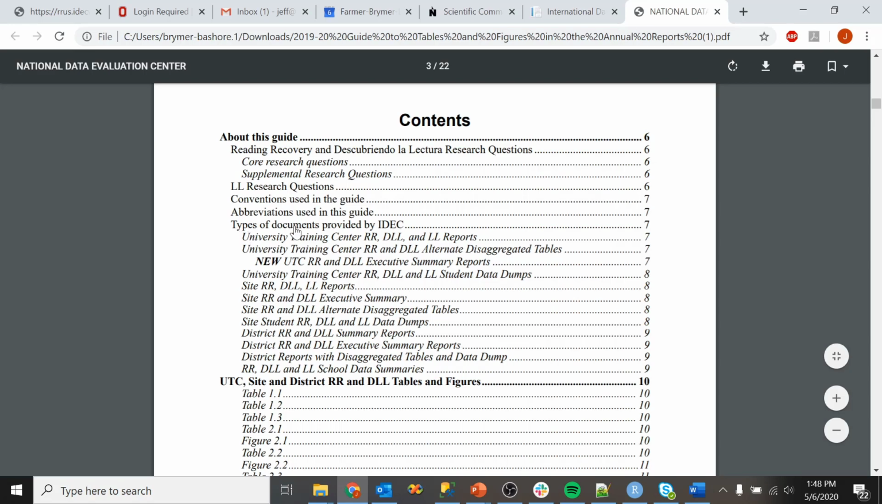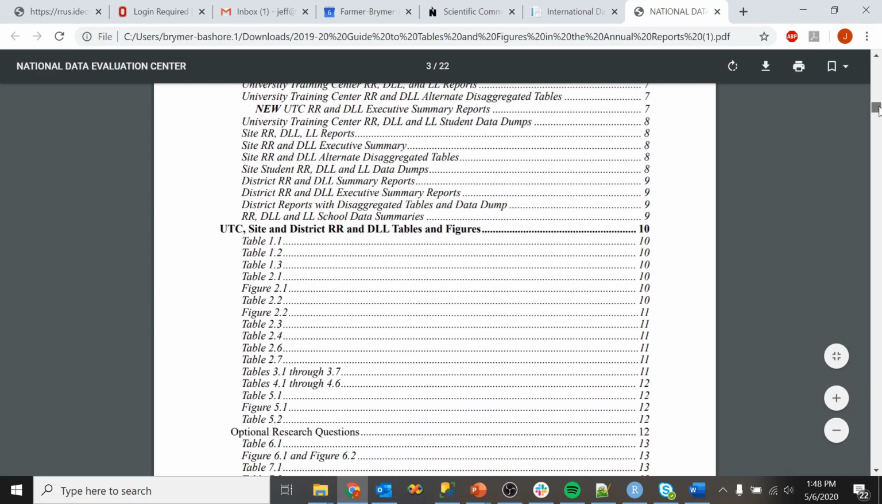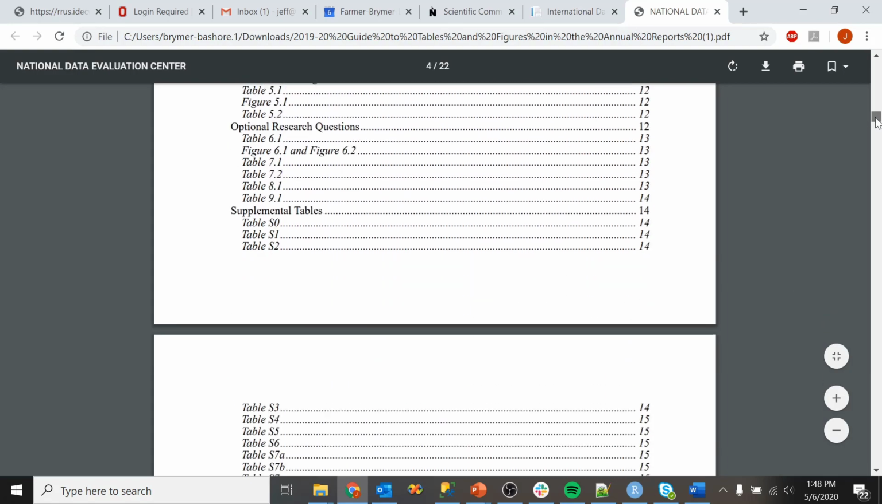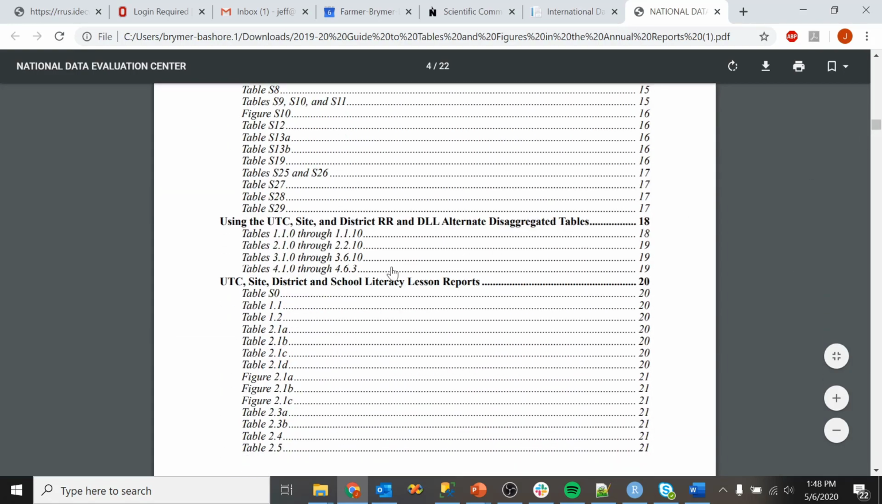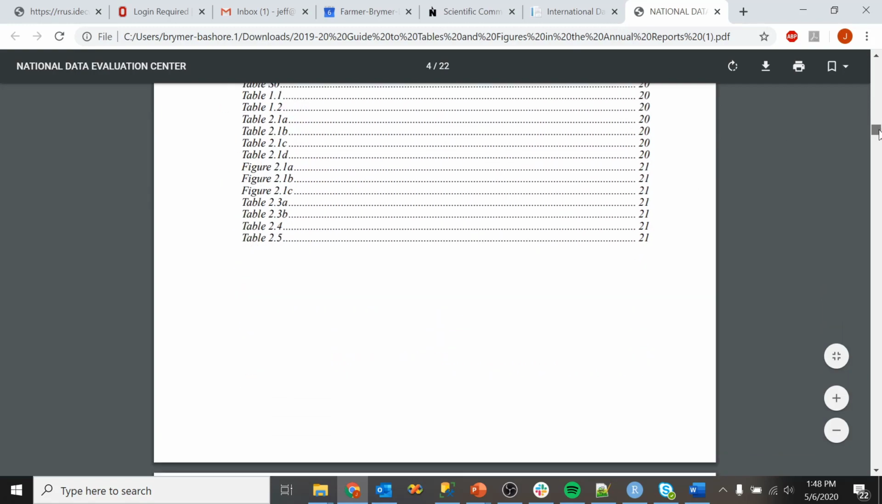One of the things it provides is a quick explanation of all the types of reports that IDEC produces, from the university reports all the way down to our school reports. Then in the table of contents, we have the different tables and figures you would find in your report. So if you have a question about table 1.1 in your RR or DLL report, you could come over here, click on that, and read about the table. We also have a section in here for the disaggregated reports, both the RR and the DLL, and a section for the literacy lessons reports.